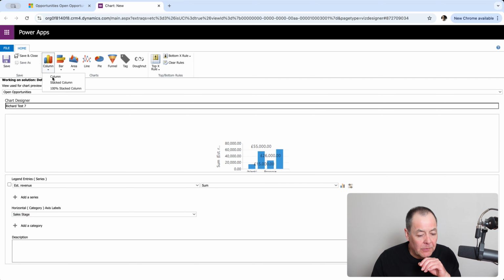Now, I've got the option of a standard column or a stacked column. If I need a stacked column, I need to add another category to it. We did a separate video on stacked column or stacked bar or stacked area charts previously, so I'm not going to go into that again. Obviously, there's links to that particular video below.